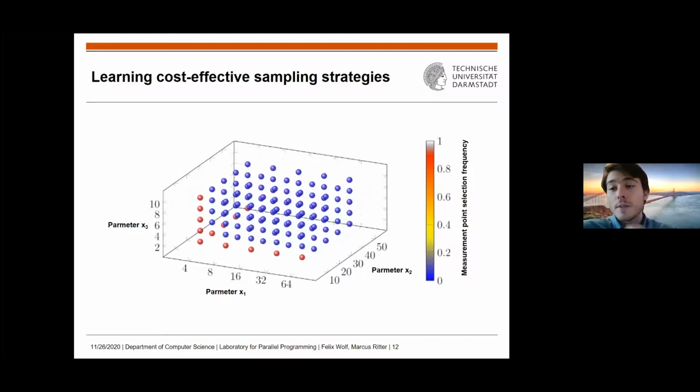Then you can also plot the selection of the different measurement points in a three-dimensional heat map, which is what I did here. Here you can see this example with 3 parameters. If you plot the relative number of selections that the agent made for the different measurement points, let's say over 100,000 synthetically generated performance functions, then you can see that in more than 95% of the cases, it will always choose these points that are highlighted in red here. And as you can see, the other points are basically never chosen.